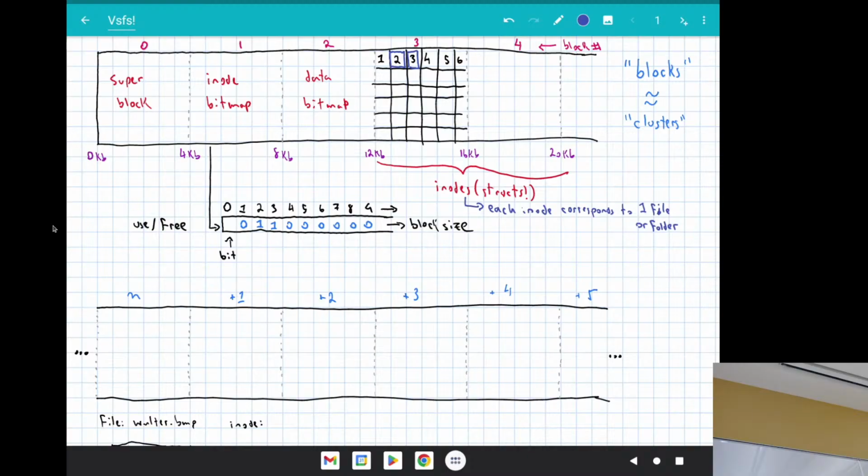Any other questions about this idea of a bitmap so far? We okay with this? Okay, awesome. All right. So that's the idea of a bitmap. And then each inode that we have in this inode structure is going to represent an individual file.